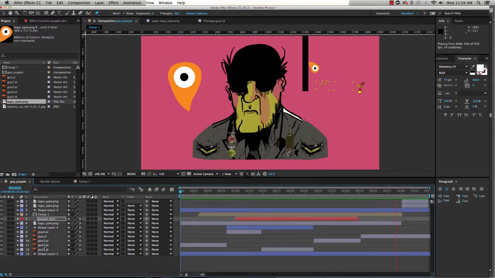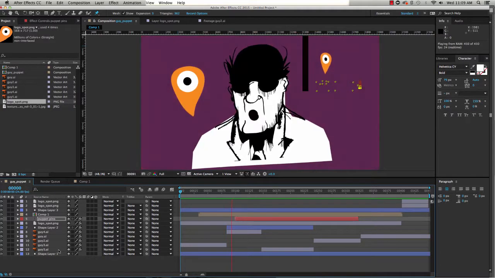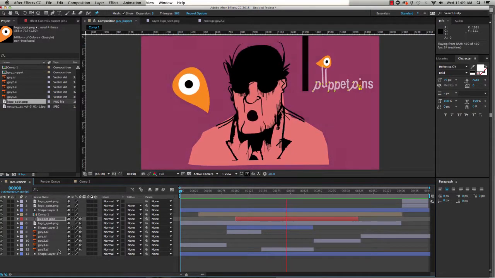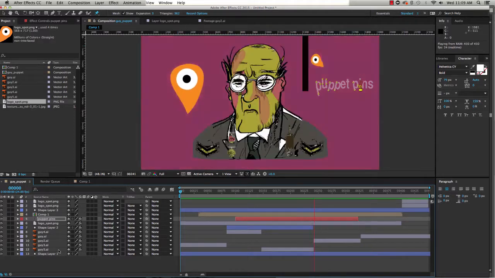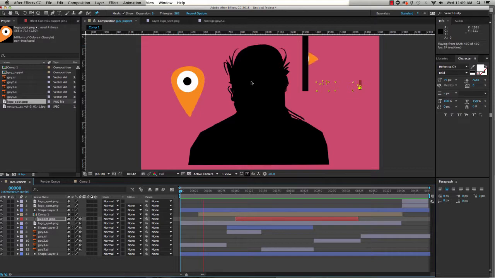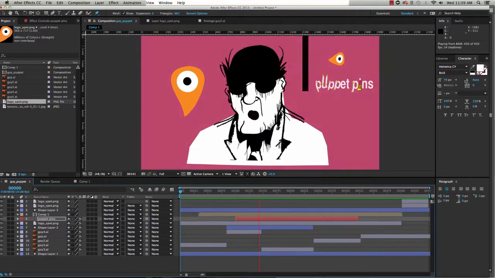Got guy 4, guy 2, guy 3, and guy 5. Each one of them is playing on its own layer, and they're playing in succession, and they're animated, and you can see the sneer happening with this guy, or his hair is moving a little bit. Those are the illustrations, those 5 illustrations that I brought in from Illustrator.